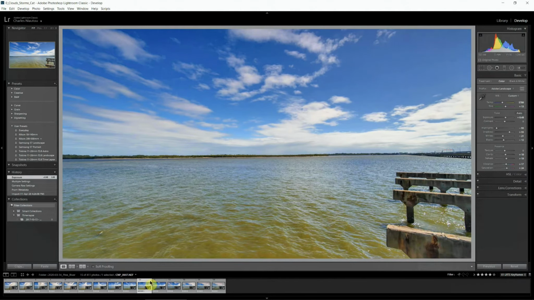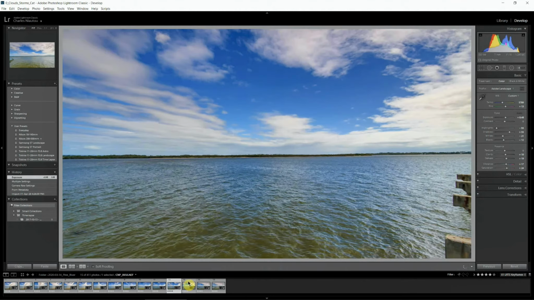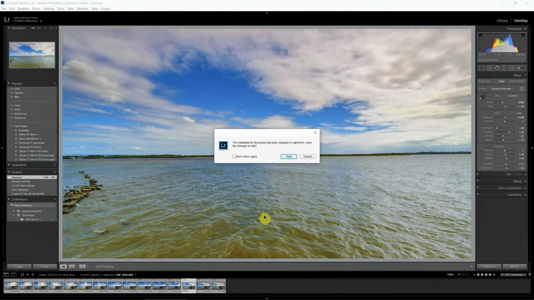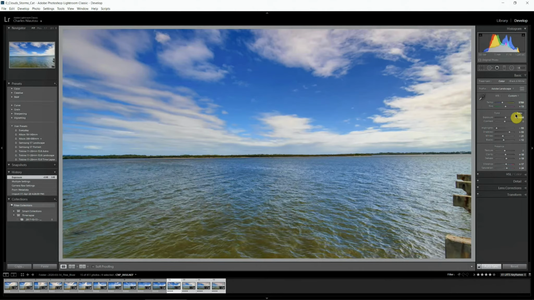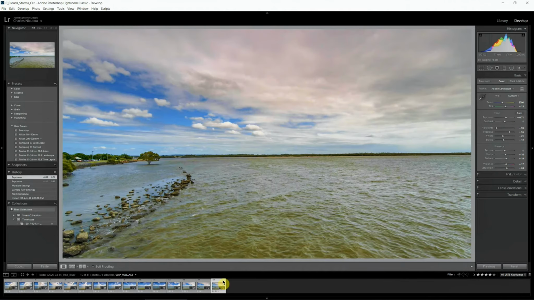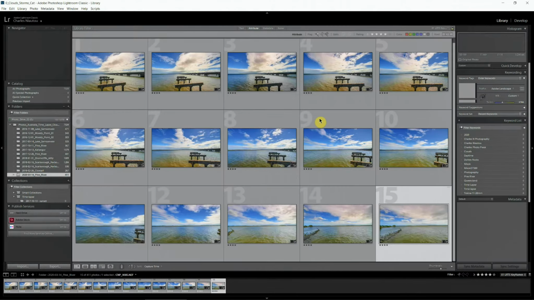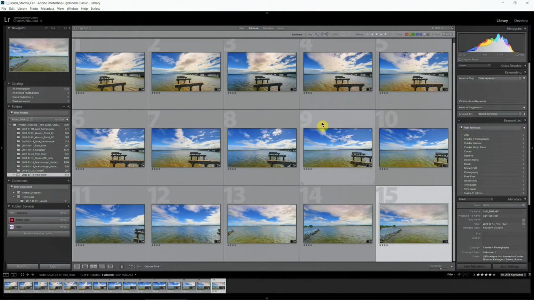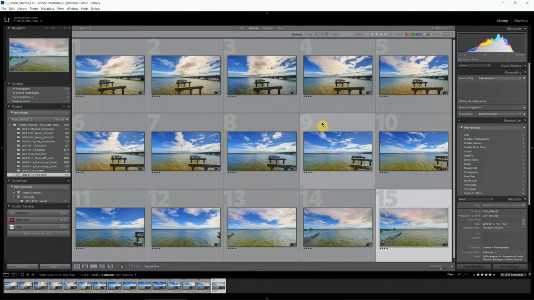Now, this one looks fairly close. Looks fairly close. Now, these last four here, I'll just increase the exposure just a little bit. Too much. There. That's it. Now that looks much better. We go back up to our library module. Now we can see that all our photos look very similar.